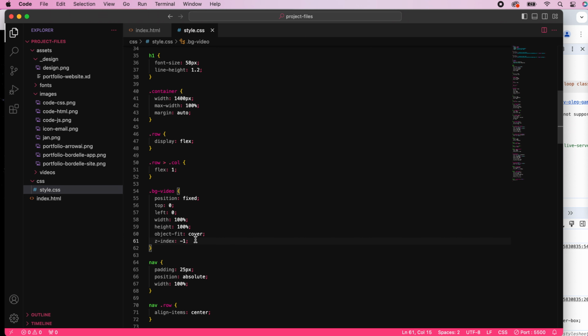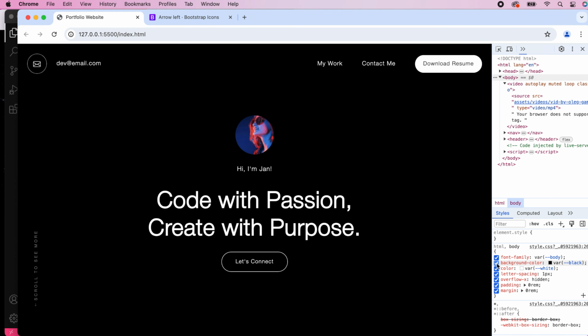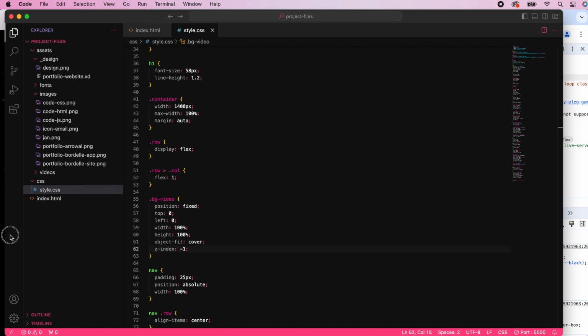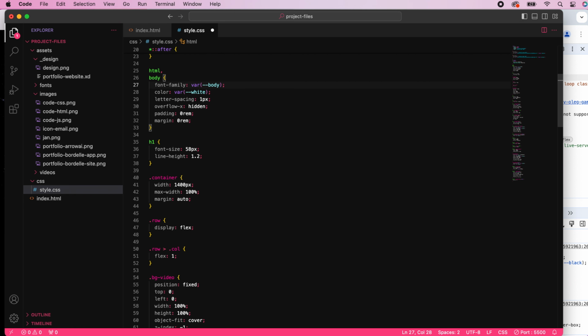If we take a look now, the video is not displaying because we set a background color of black to the HTML body element. Let's remove this background color so the video can show.